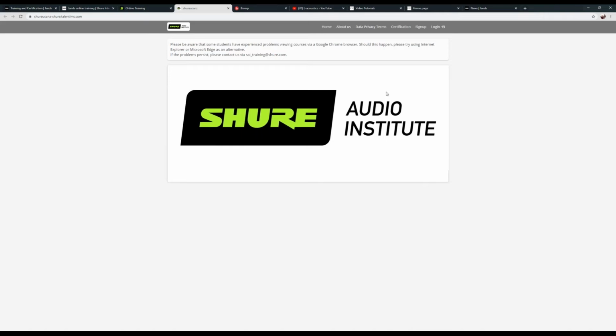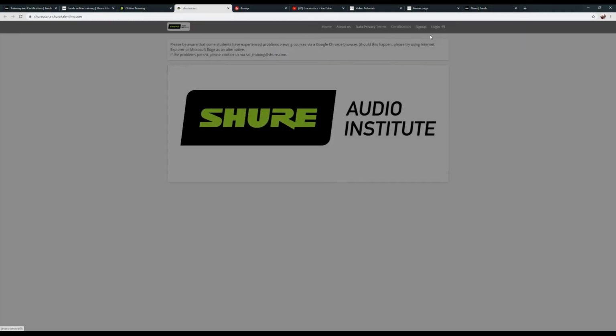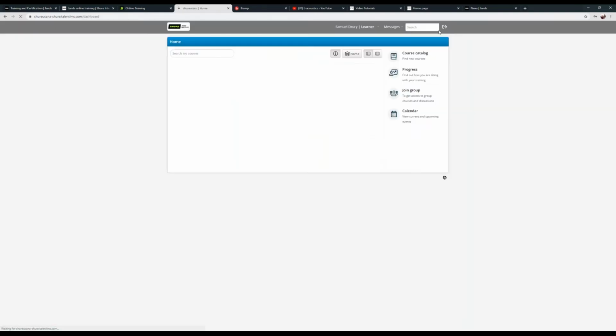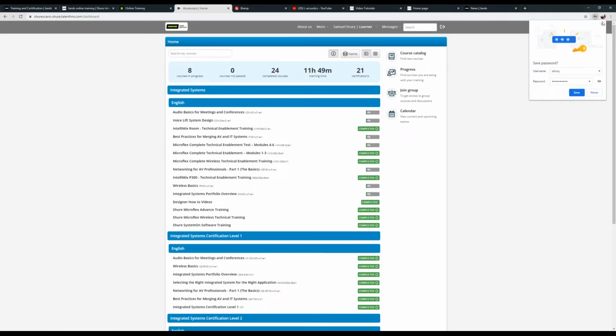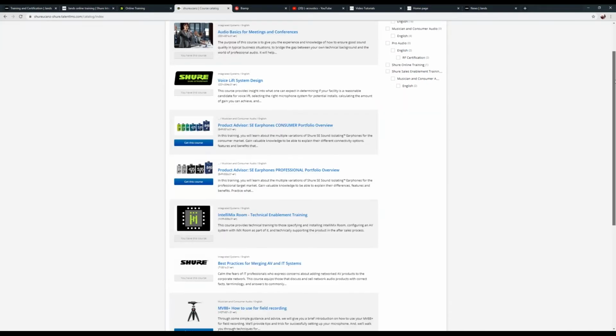From here, Shure use the same platform that we use, so it's a fairly similar process. You would go ahead and ask to sign up, fill in your details, and they would then need to activate that account. As soon as that's been activated, you can hit login, put in your details, make sure they're right, which I didn't at first, and then similar sort of layout. We have our course catalog asking us to register for specific courses.